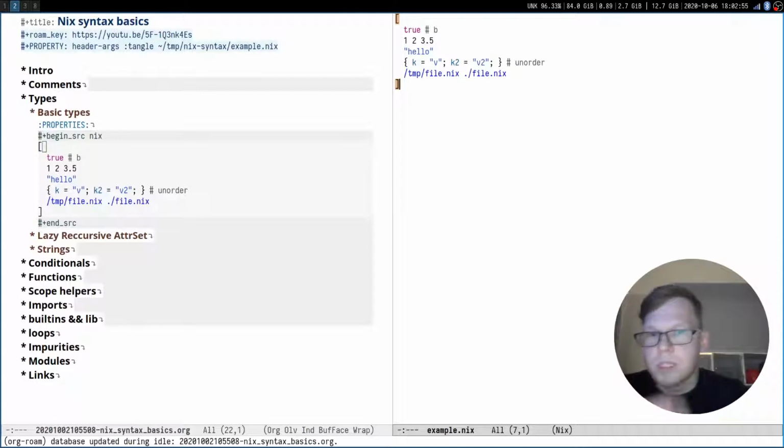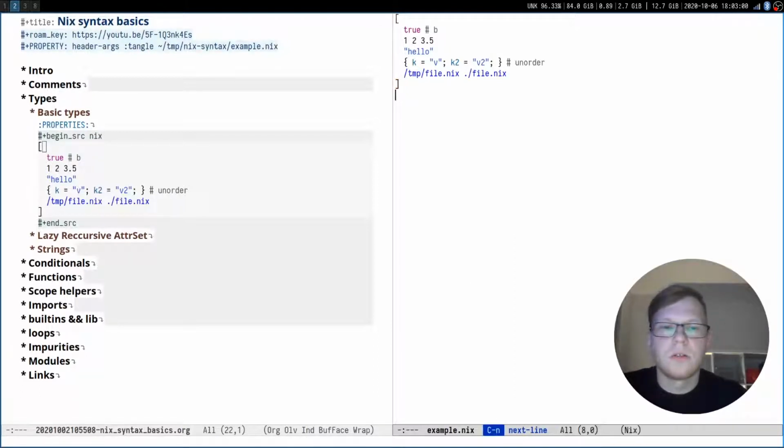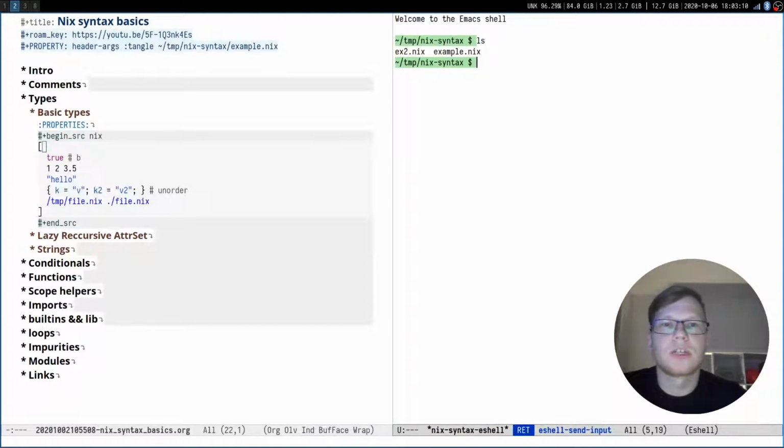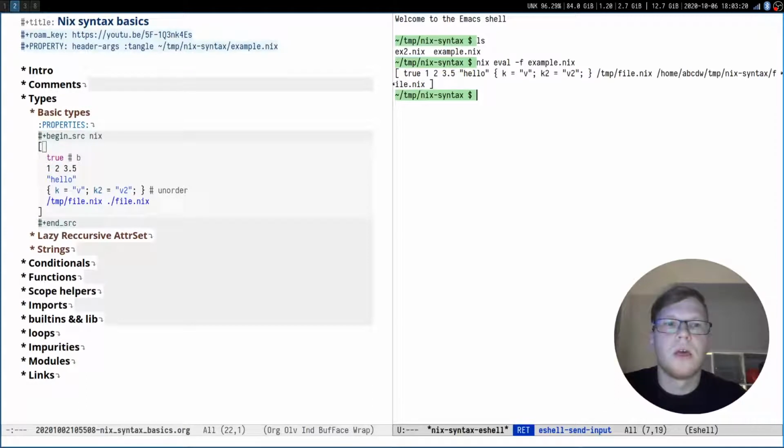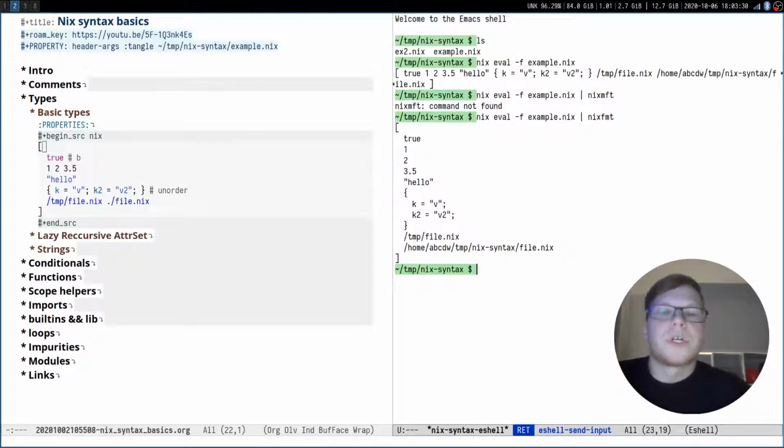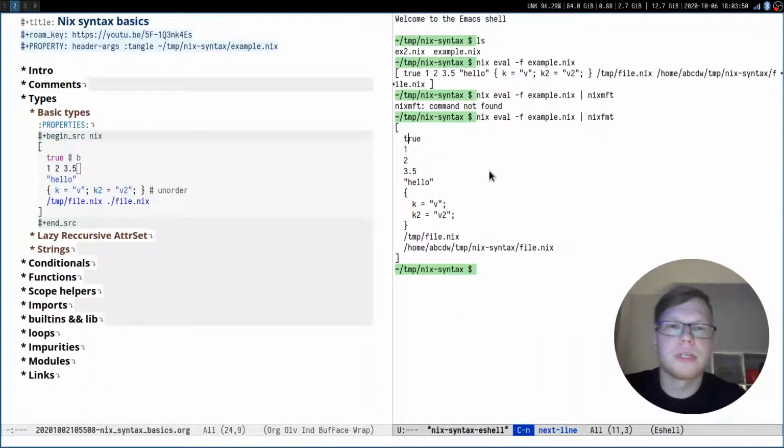We copied it to the file called example.nix, and now I want to evaluate it, and let me toggle KCast to make you able to see what I am doing here. Let's open just a basic shell, and inside the shell I will be evaluating the example.nix file. To make it a little more readable I will be using the nix-fmt tool, which pretty prints the value returned by the expression written in the file. Okay, and now you can see that it just returns a list of those values and nothing fancy.